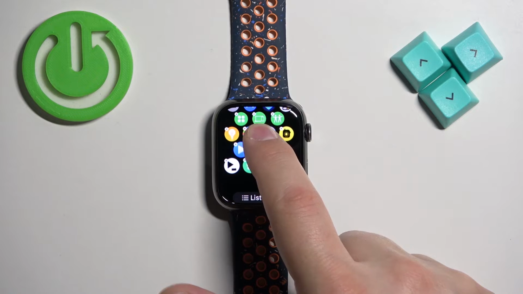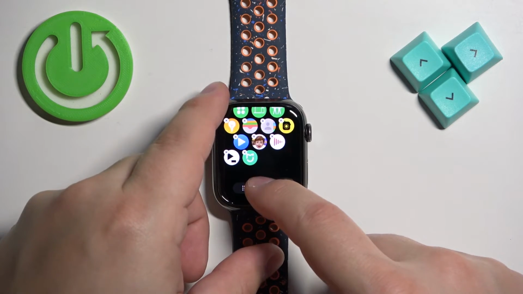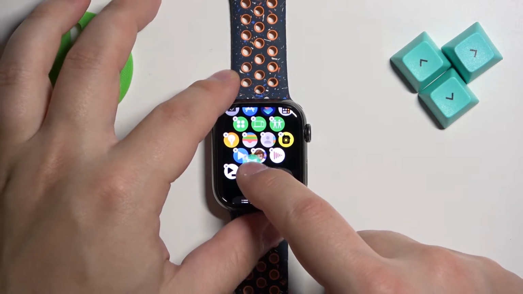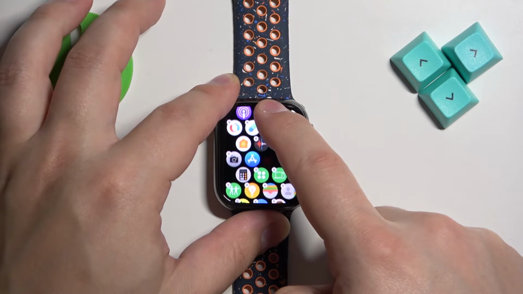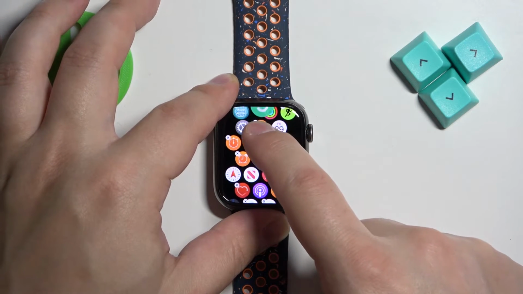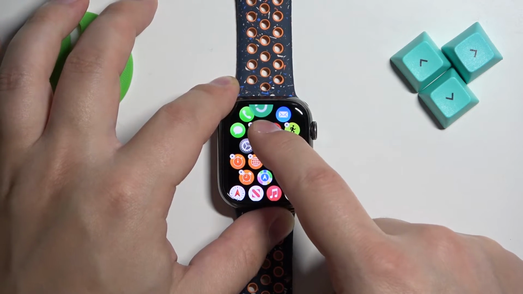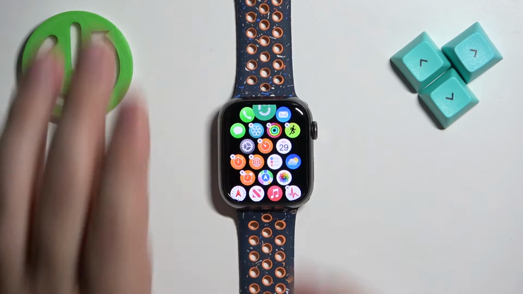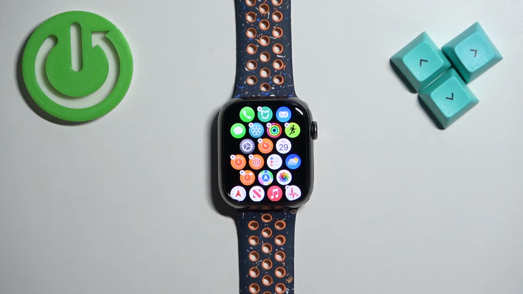If you want to change the order of the icons, press and hold on the icon you want to move and then drag it to the place that you want it to be in. And once you are in the place you want the icon to be, release the icon to drop it like that.